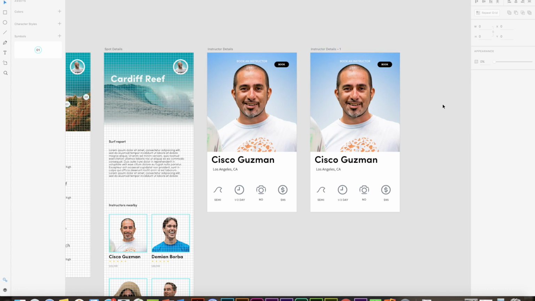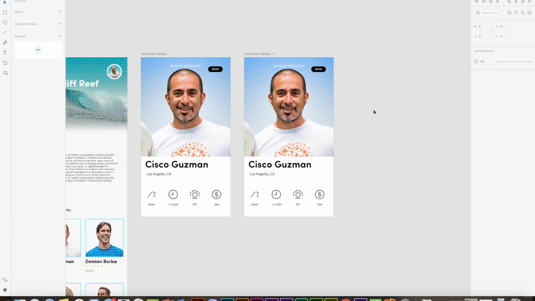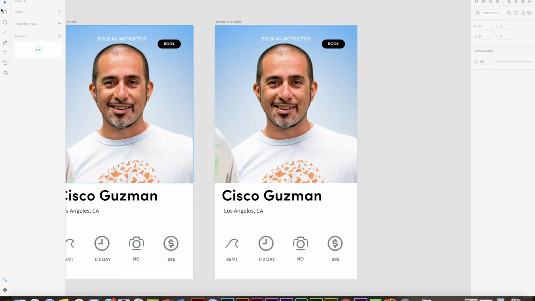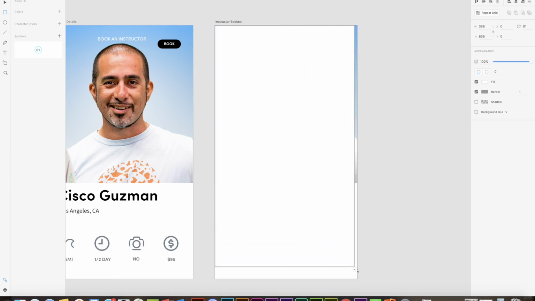Okay, so now this is the last page. Once you book, you click on that link right there. This is the link that opens up. So this is the instructor booked page. Okay, and for this page I'm just going to take one of these rectangles, make that full screen, kill the border.